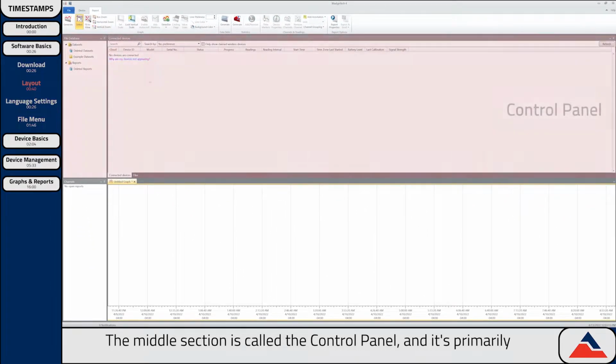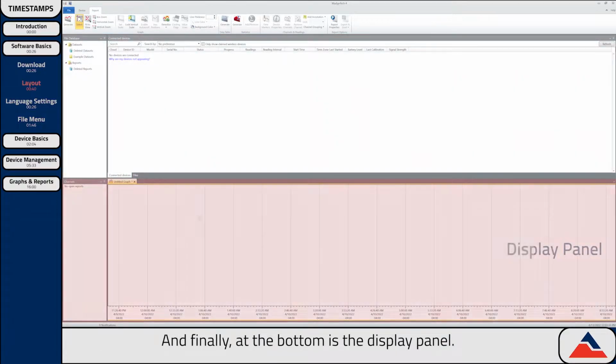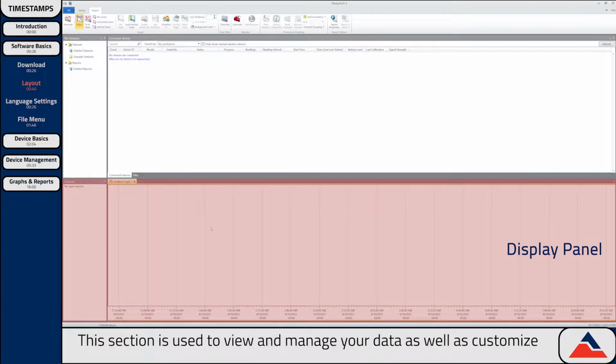The middle section is called the Control Panel, and is primarily used to quickly access your files and manage your connected devices. And finally, at the bottom is the Display Panel. This section is used to view and manage your data, as well as customize your reports.